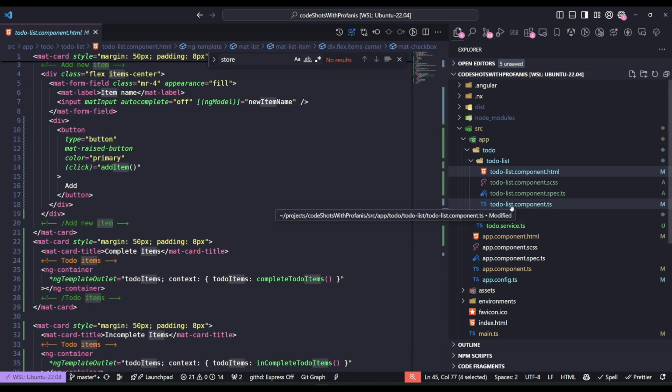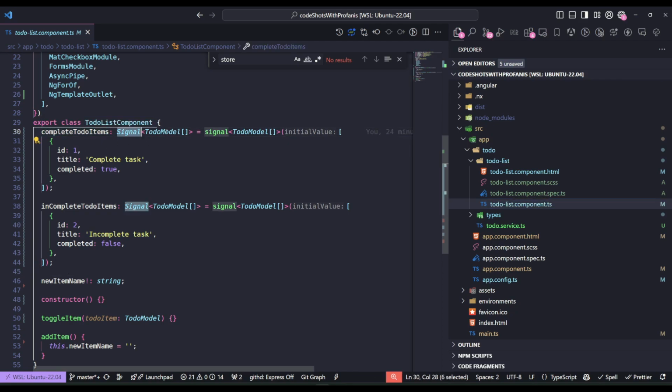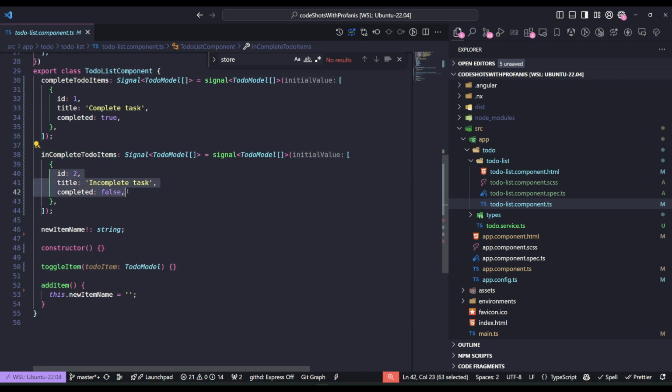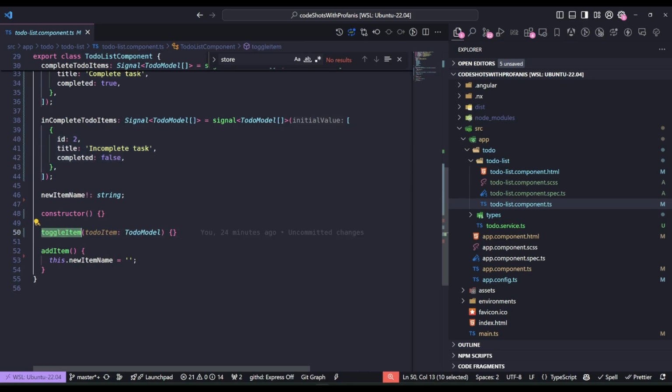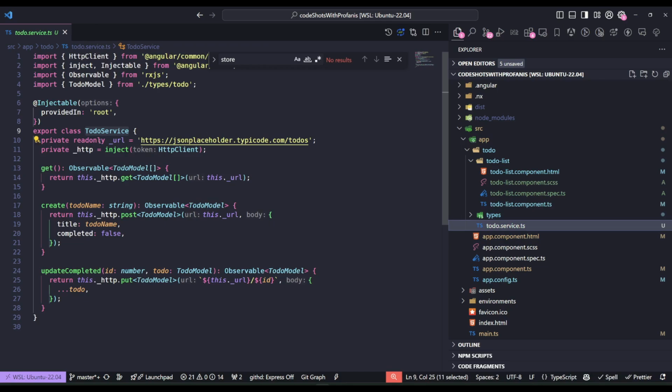If I go into the to-do list component, I have the default ones, the complete to-do items, which is a signal to-do model. By default, I have only one item here. The same goes with incomplete to-do items, where I have just one default item here. Like we saw previously, this is the toggle method that we have to implement, and we also have to implement the add item. We will also make use of the to-do service, which is a service based on JSON placeholder, a free API, where we are grabbing the to-dos and we have the get, create, and update completed. And we will see which methods we're going to use.